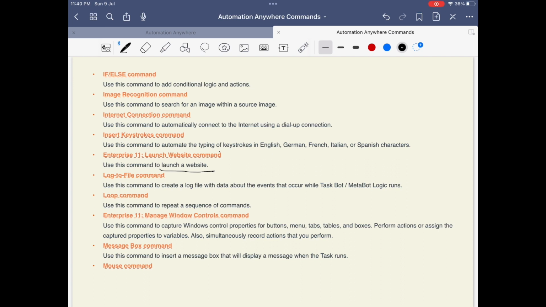And then next is the log to file command. Use this command to create a log file with data about events that occur while the task bot or logic runs. So why do we use logging? Suppose a process is running, we just want to know what steps were executed, because basically everyone uses the log to know whether all the steps we have defined in our code are executed or not. For that we have this direct command, log to file.